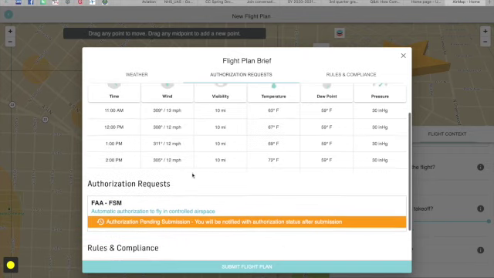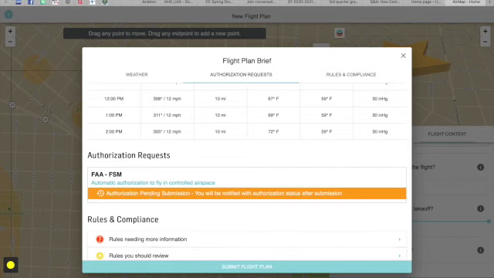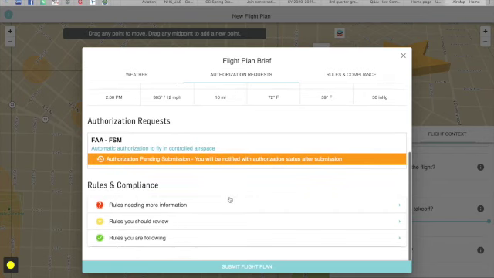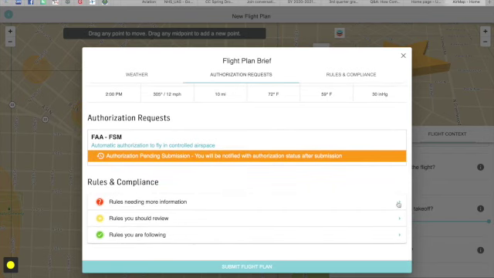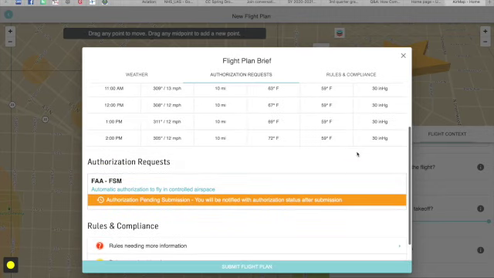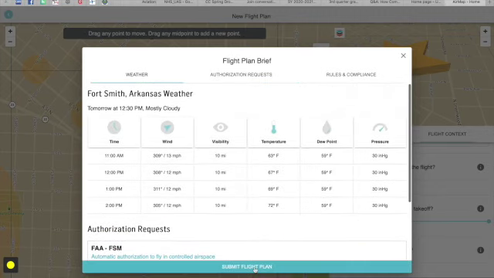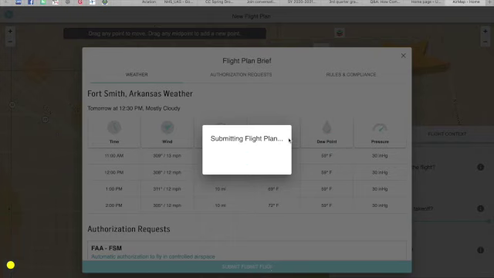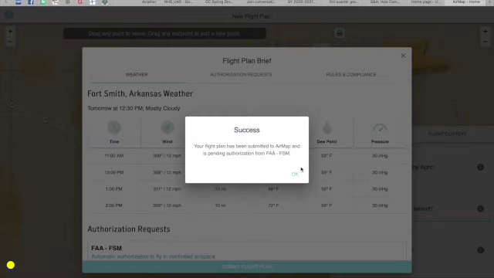Not raining or anything. It's telling us that the authorization's pending. We'll be notified once we submit it. Then you can go through and click through all the other rules that you need to consider. All that good stuff. So then once we do that, submit flight plan. It is submitting. I suspect it is going to give us a pending. All right, it has been submitted.